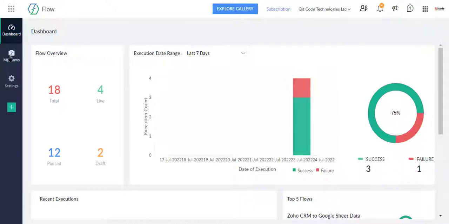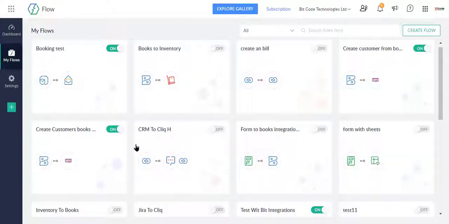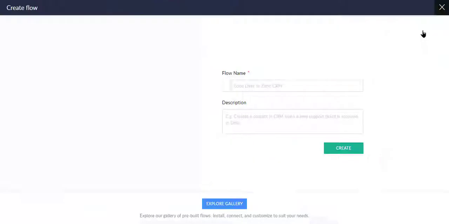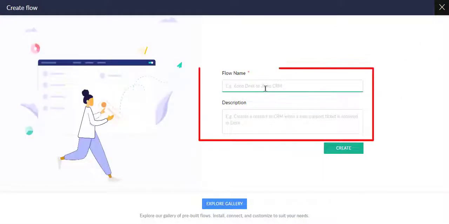First, go to my flow. Now I will create a flow. Click the Create Flow button in the top right corner. Here enter the flow name and description, then click Create button.